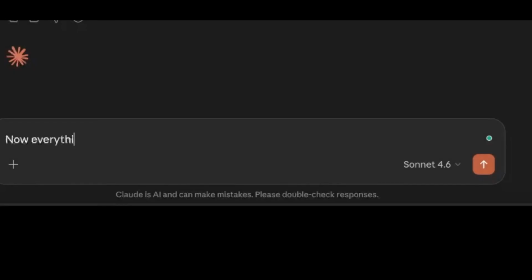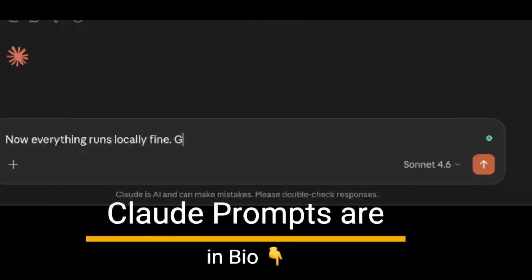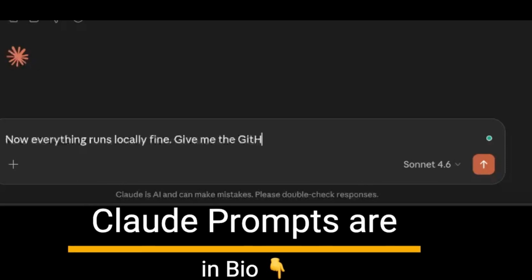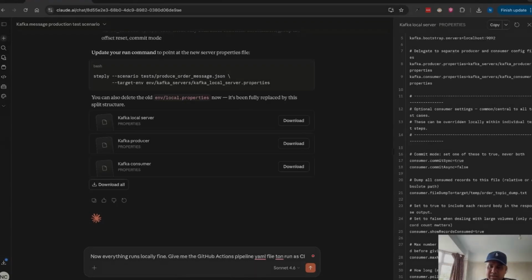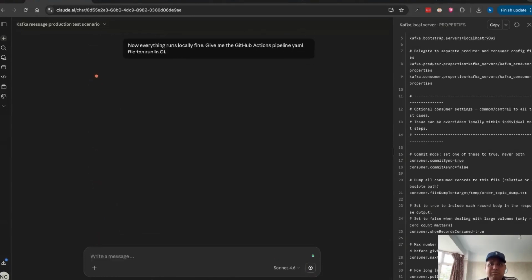Now everything runs locally fine. Give me the GitHub Actions pipeline YAML file to run as CI. Run in CI. That much it will understand. Let's see what Claude is giving.